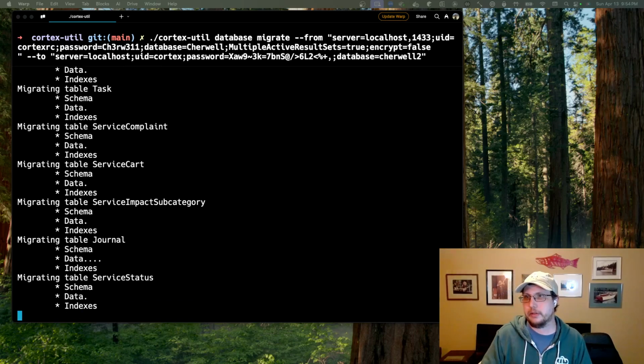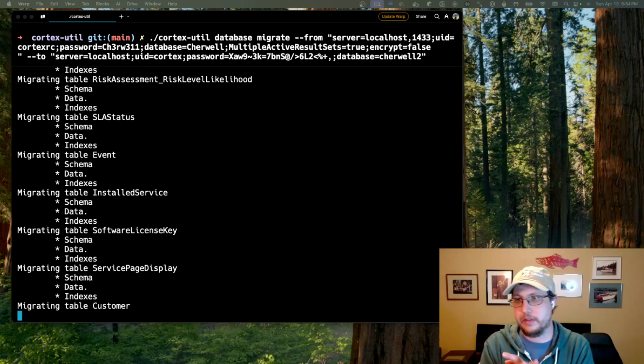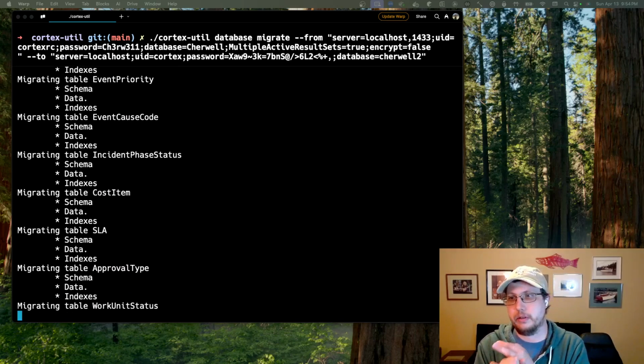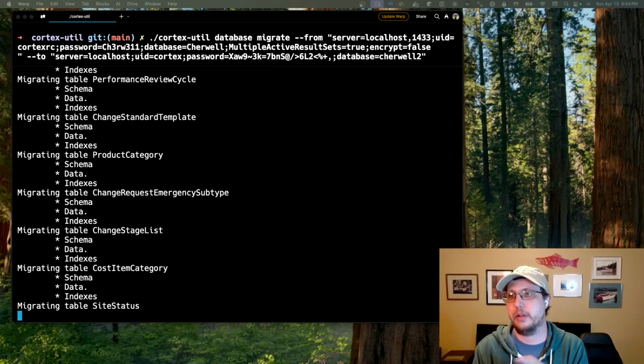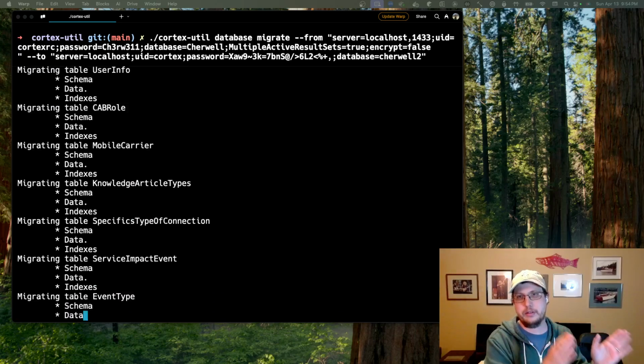So basically what it does is a few things. First, it creates all of the tables that it finds. Then it migrates all of the data from those tables. And then it creates indexes. And it creates the indexes that it finds in SQL Server.